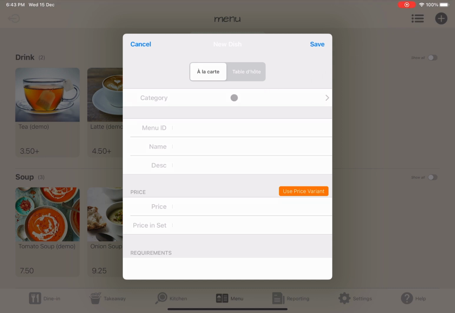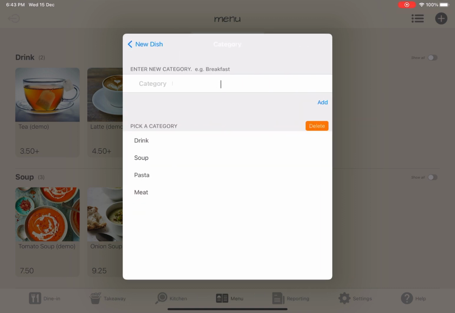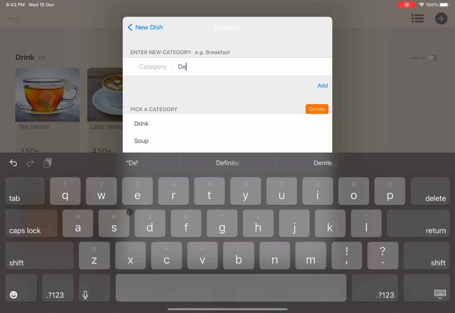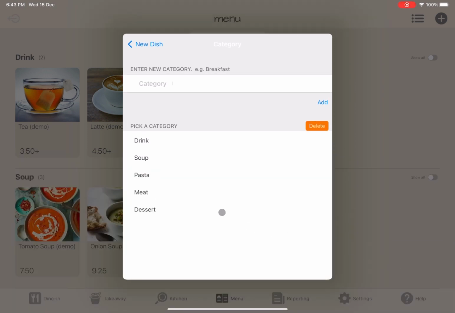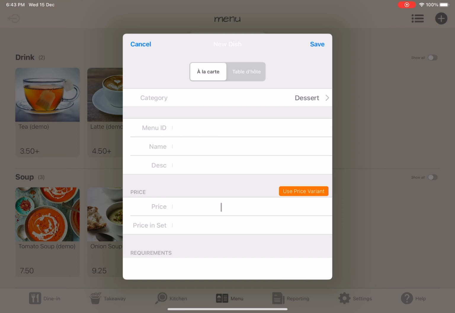First we need to pick a category for the food. Tap Category. Enter Dessert, and then tap the Add button. And then tap Dessert from the list below.